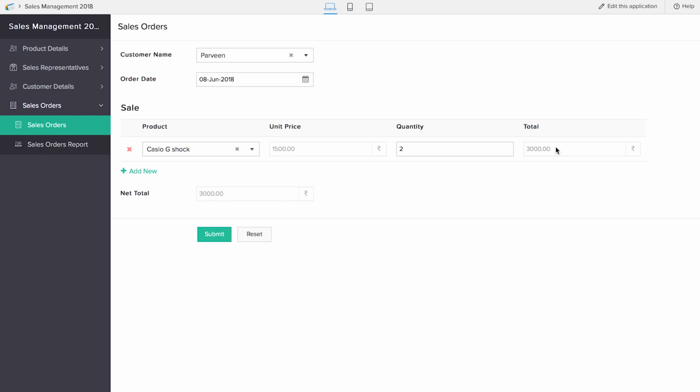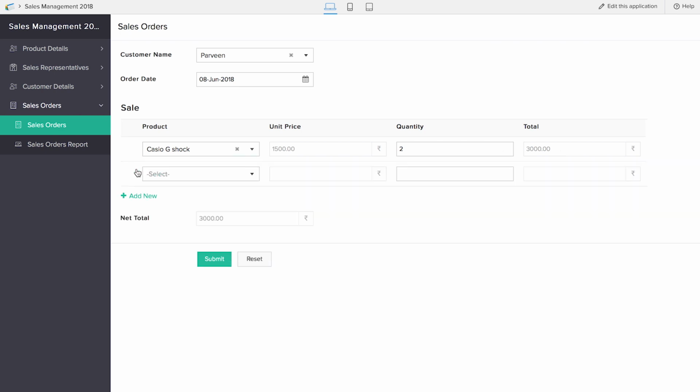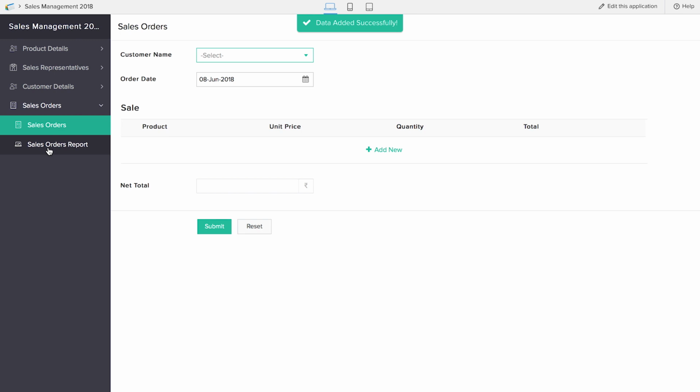If I want to add more, I can click this and I can add an iPhone. The price is 45,000. She got 1 product from me. So see, the total sum is getting added and the net total is getting updated here. So I can hit save, and I can also go and check the details in the sales order report. So that is how this form and the application work for me.